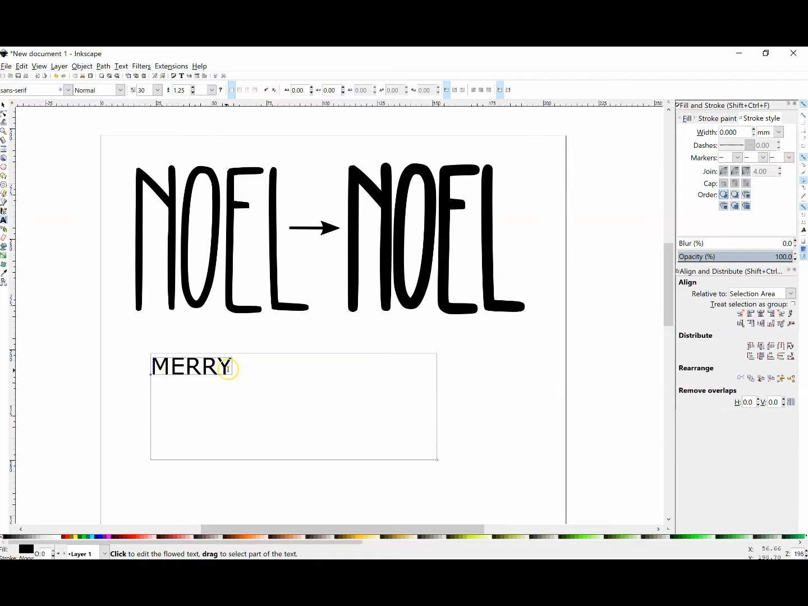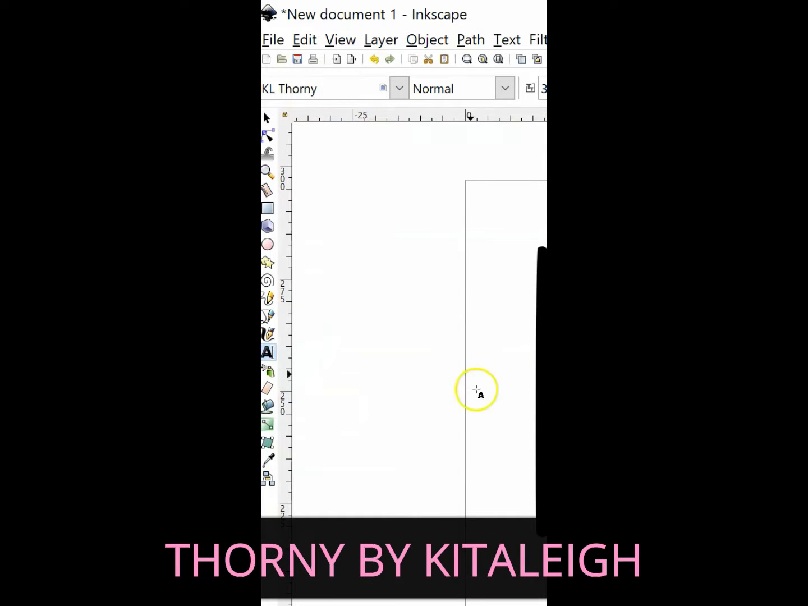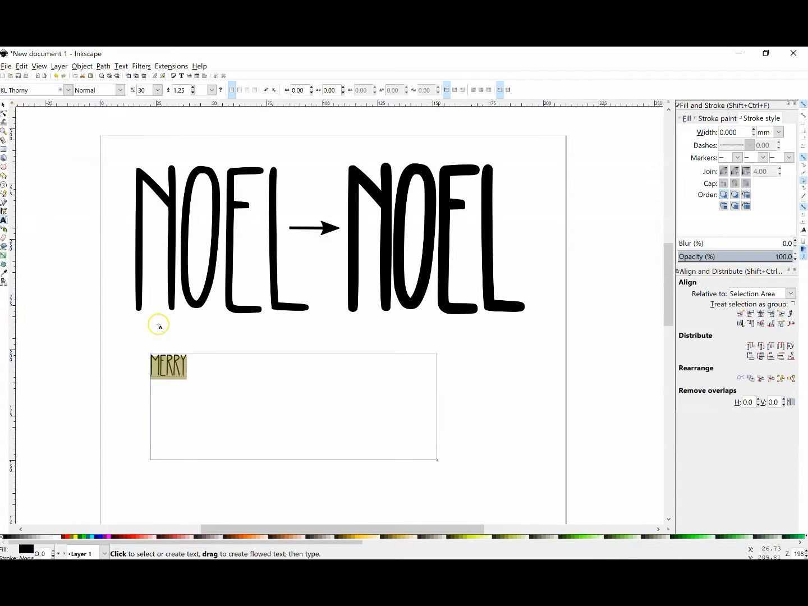So I'm going to use Mary because a lot of times these are great words to put on ornaments, but sometimes they are too skinny. And so I absolutely love this font called Thorny by Nikita Grimes from Keatally. It's great. It's perfect for this, but sometimes you might just want it a tad bit thicker. And so I'm going to show you how to do that.